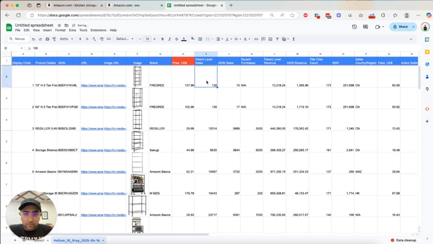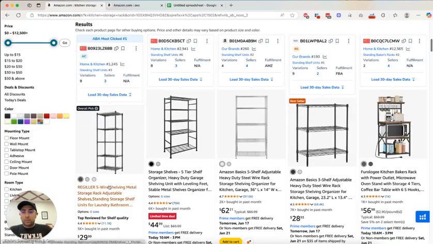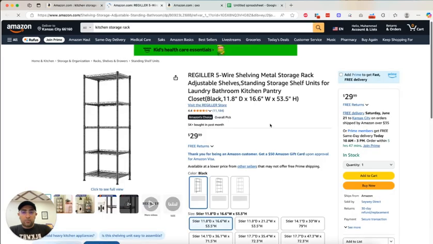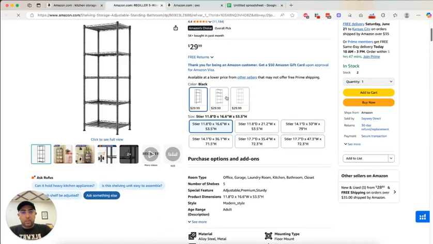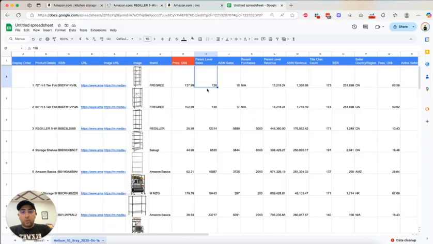Then you have parent level sales. This actually gives you a very important number, because oftentimes you see that the most important variation is not making an insane amount of sales. That is the one ranking. For example, this is the one ranking, but if you open it up, you might see a lot of different variations. So now we know that overall the sales are 138. Then you have ASIN sales. This ASIN is making 10 sales a month, but overall they're making 138 sales a month.